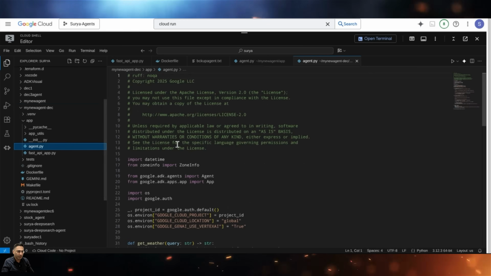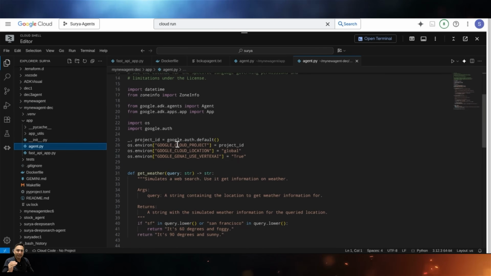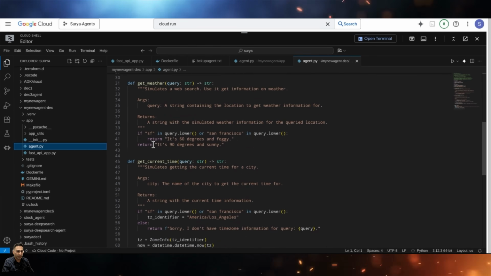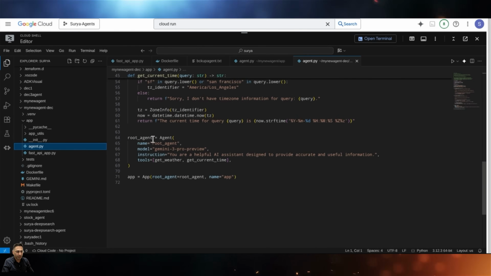And if I go to agent.py, this is the basic bare minimum structure that you are seeing. It has a function defined, a get current time function. And this is basically the root agent, and it is using the Gemini 3 model. It is saying you are a helpful AI system designed to provide accurate and useful information.